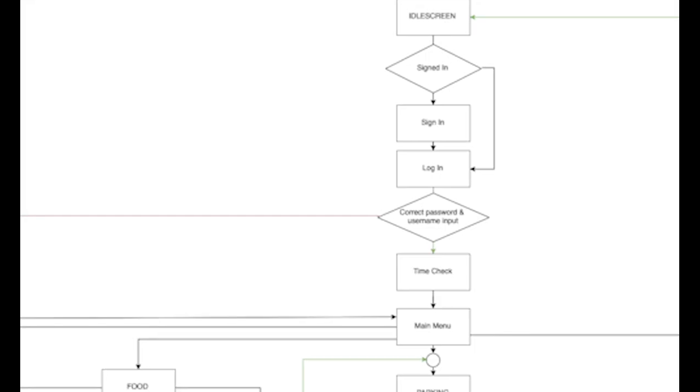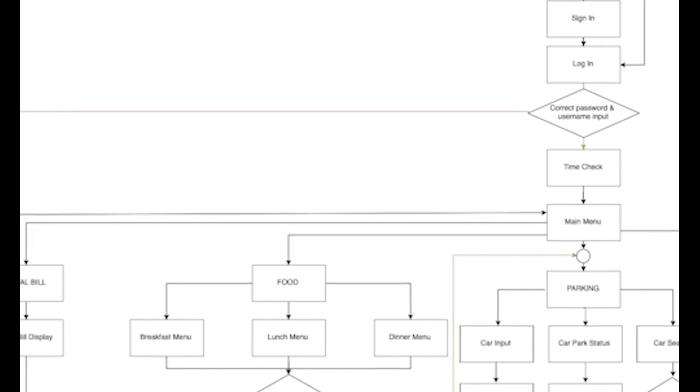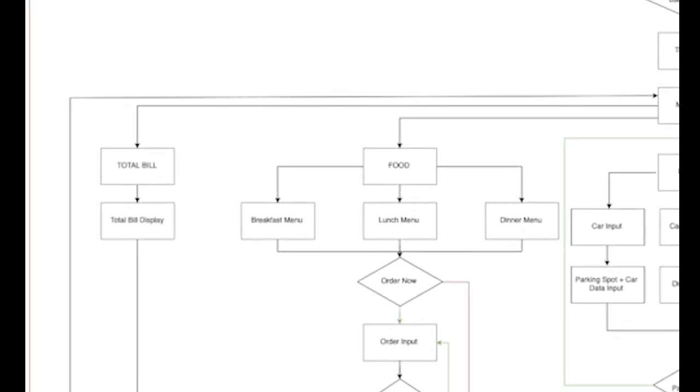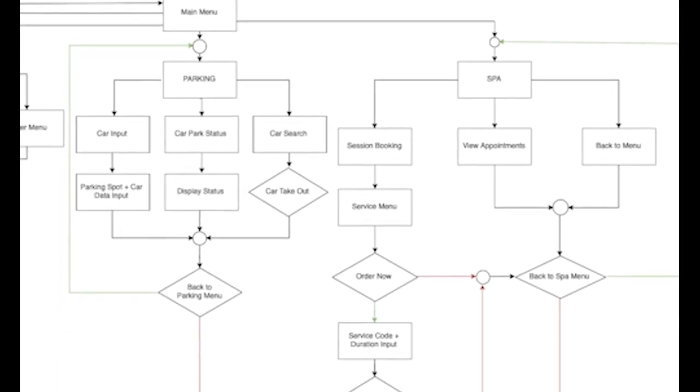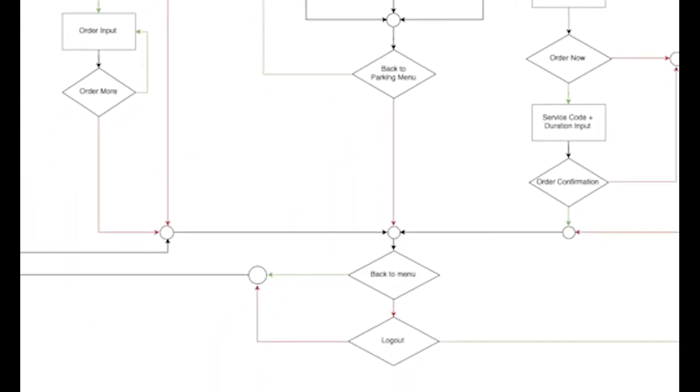In order to understand our code better, we have made a flowchart which will be shown in the video right now. Pause the video if you would like to inspect the flowchart even more.